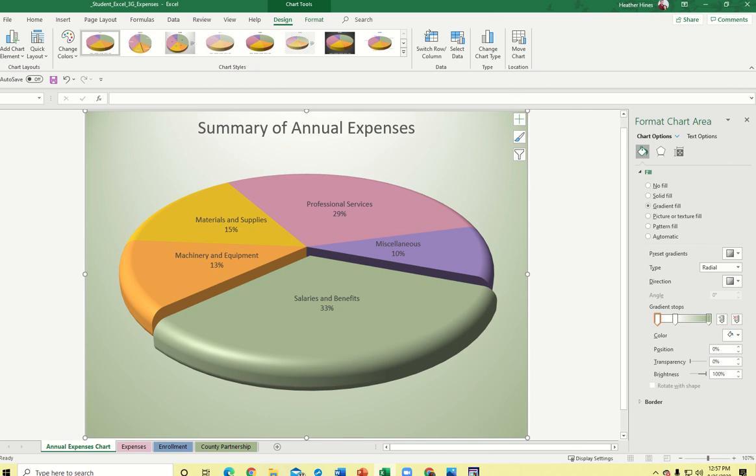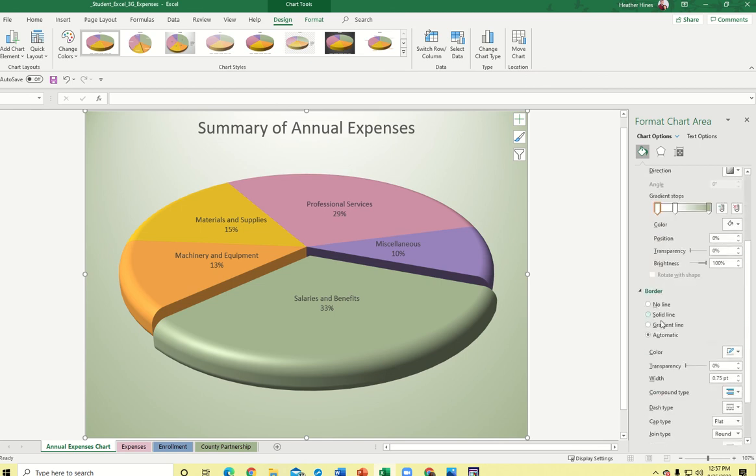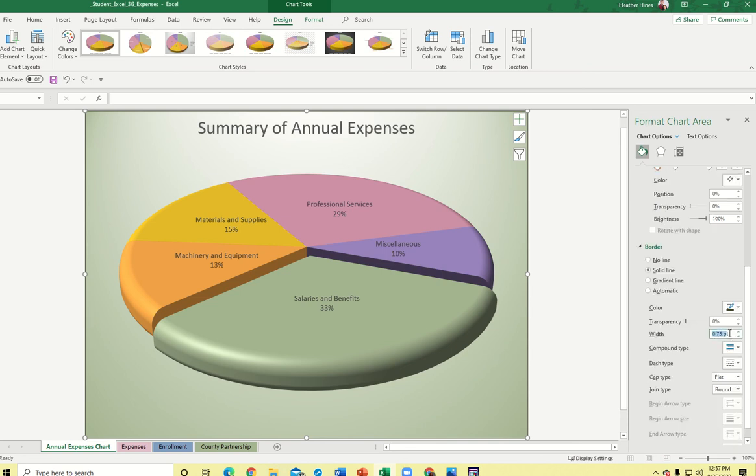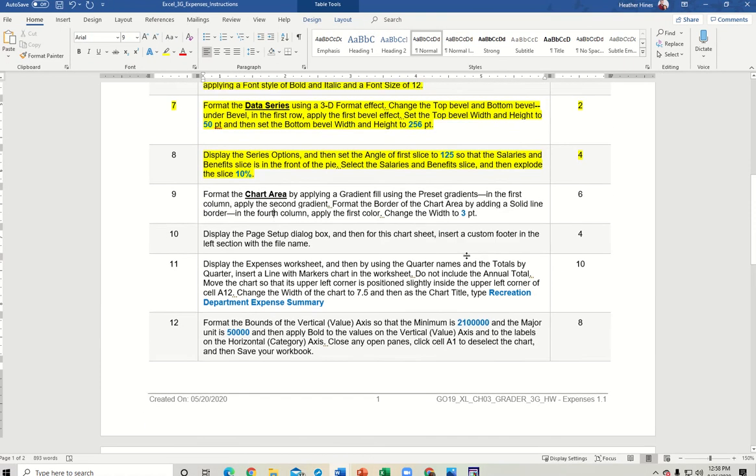Format the border of the chart by adding a solid line border. So border is down here. I'm going to expand that out and scroll down. I'm going to say, hey, I want a solid line. Fourth column, first color, 1, 2, 3. Fourth column, first color is already chosen for me. It might not be for you. And it wants me to have a width of 3. So I'm going to scroll down. The width right here, I'm just going to type in 3, or I could press the up arrow. There we go. And now I have a border around my chart area. That was step 9.